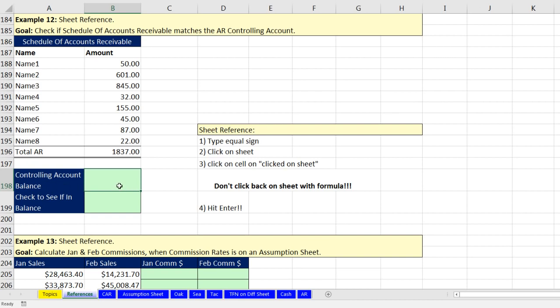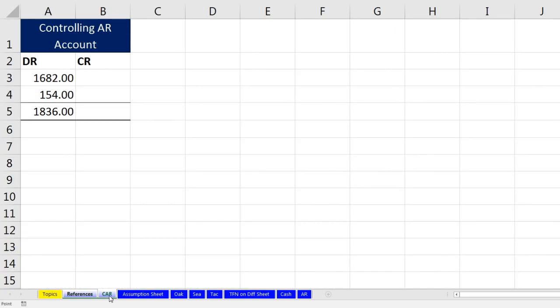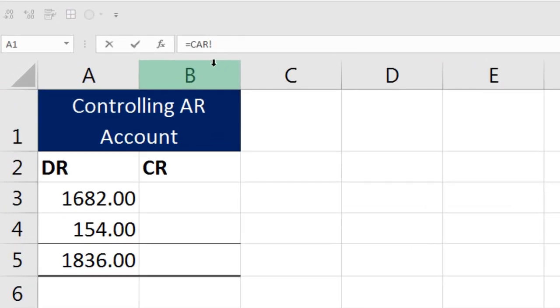Here's how you do a sheet reference. Equal sign, you have to click on the sheet you want to get a cell reference from. So I clicked on CAR. And notice up in the formula bar, there's the syntax for a sheet reference. You've got to put the name of the sheet and then an exclamation point. That exclamation point is telling the formula that the text there is not text, like in double quotes, and it's not a function name. It's a sheet reference. As soon as you see an exclamation point next to text, you know it's a sheet reference.